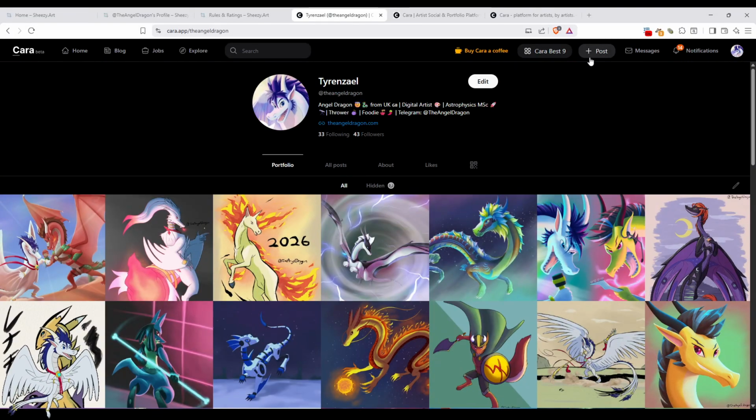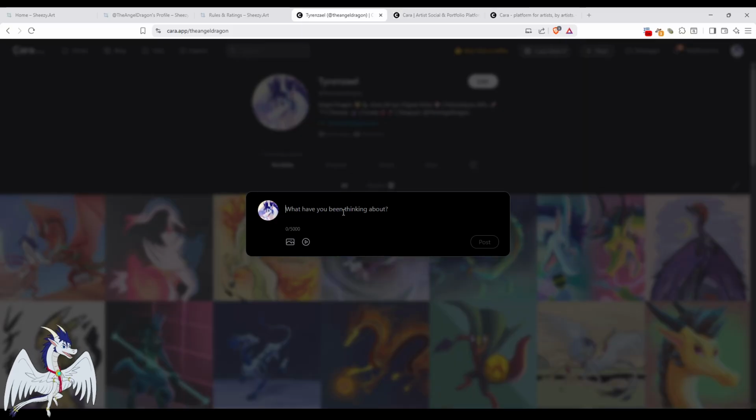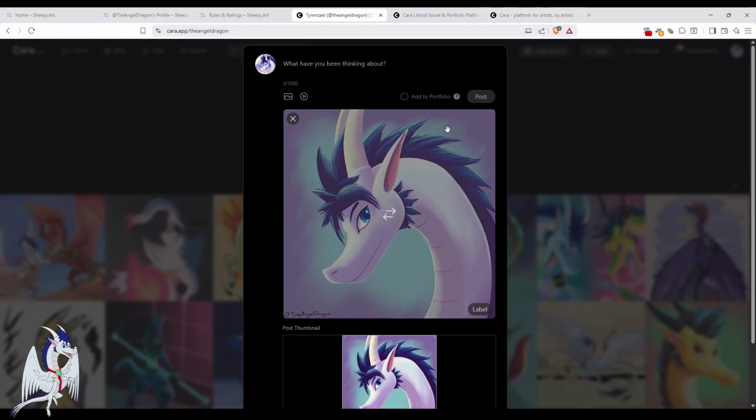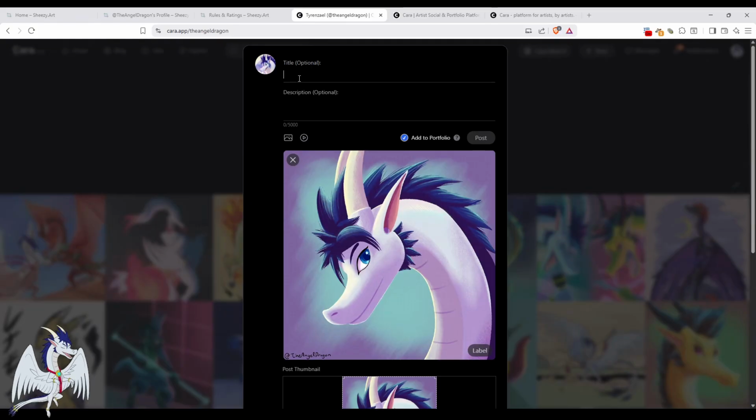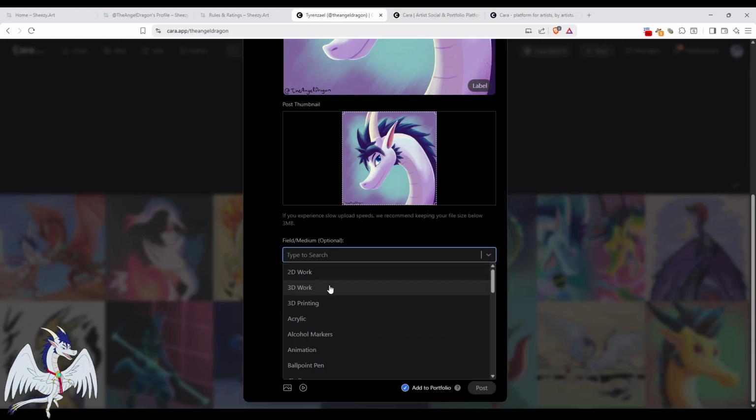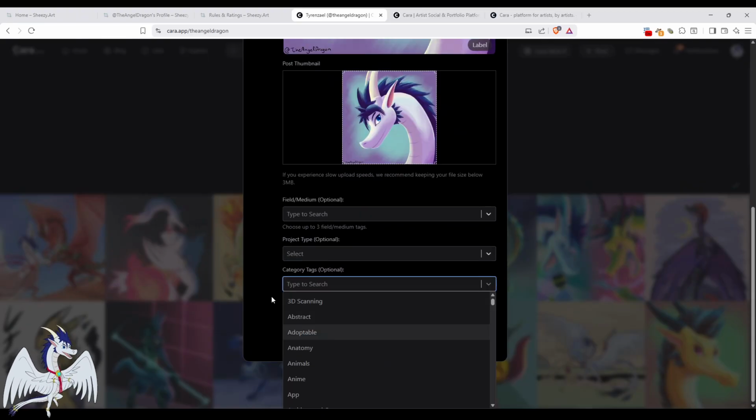Whenever you post an artwork, you can choose whether you just want to make a regular post, or you can add it to your portfolio. If I were to drag an image in, for example, let me just do that very quickly, it will show this little icon that says add to portfolio. If you click on that, it swaps to that. You can add a title, description, and then you can put categories in there and what sort of tags you want to add.